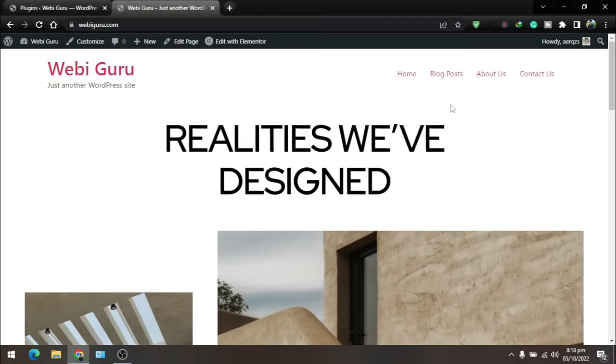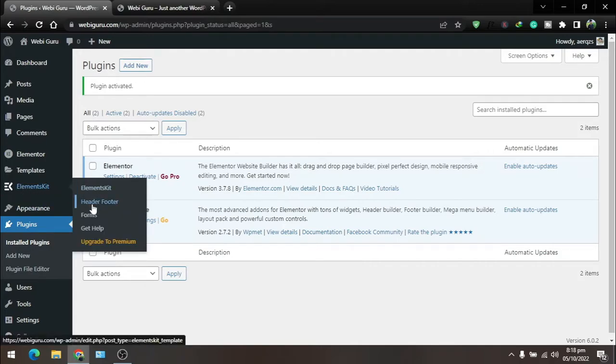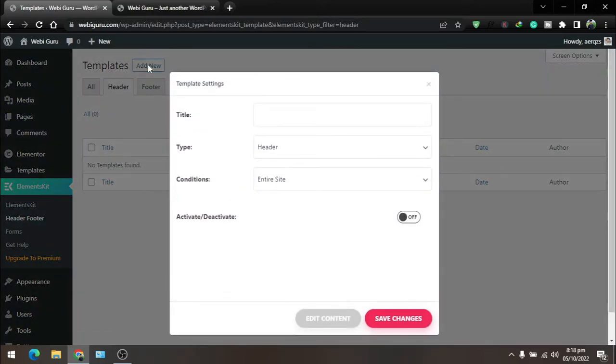Now to make a mega menu, first we need to make a header template. To make a header template, we need to go to the Elements Kit and click on this header footer, and then go to the header and click on this add new and enter any name for the header template. I am entering header menu and activate it, and then click on this edit content.